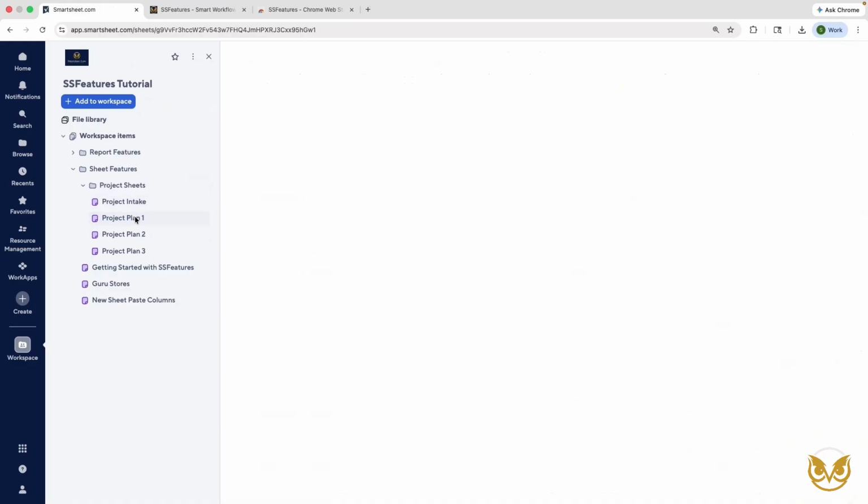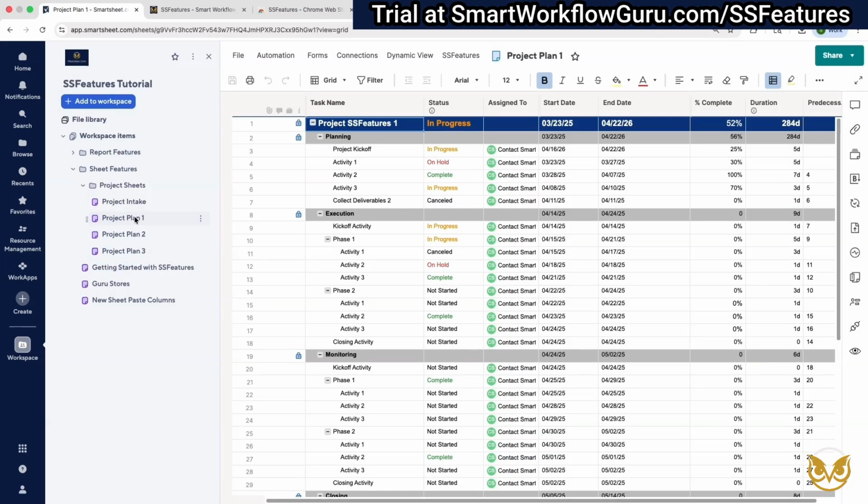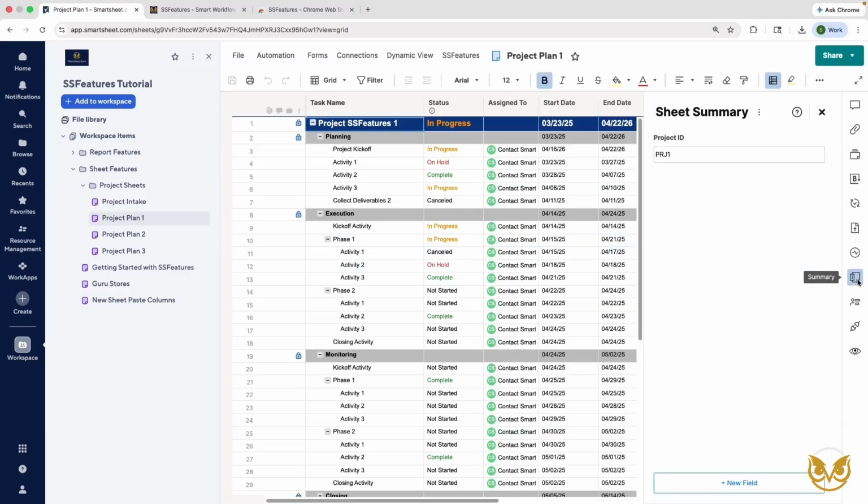Going back to Project Plan 1 again, I'm going to show you a very powerful feature that's not accessible in the SSFeatures menu. It is the ability to copy cross-sheet references from one sheet to another. In the sheet summary, there is a field called Project ID, and I've already entered in PRJ1. Let me open my intake sheet and see what can be pulled in based on that ID.